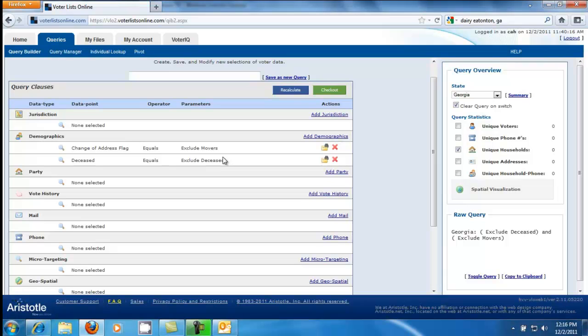This segment will cover the geospatial feature on the VoterListsOnline service, and what we'll do is use a commonly given example that we've had from clients in the past and a good usage of this feature. The example that we'll use is that we have a hospital initiative that's targeting lower to mid-income families in a particular area around the hospital.